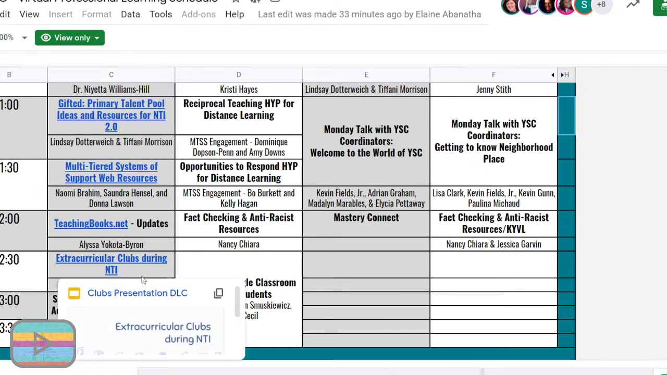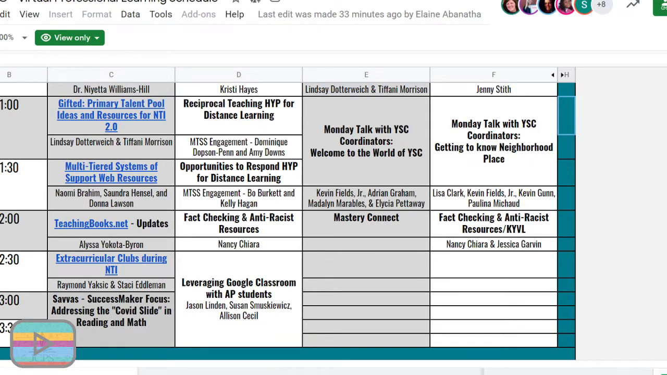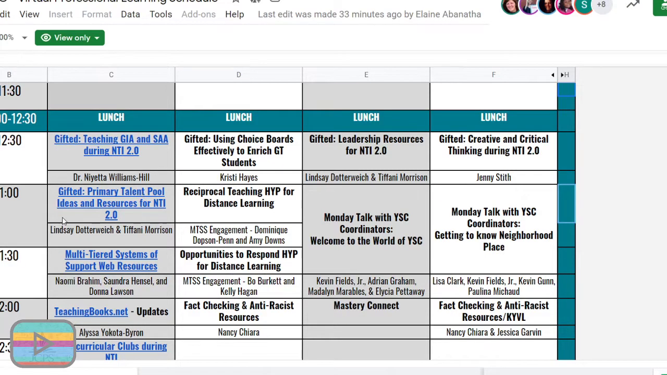Extracurricular clubs during NTI, because everybody said, well, how do I do the clubs? I kind of want to get that contact presentation just for that at 2:30. Then at 3 o'clock, our friends from Savas will be back looking at Success Maker, addressing that COVID slide in reading and math. So a little bit more specific with Savas than just the general what is Realize and how do I get to it. They're going to look at that COVID slide and how to address reading and math.